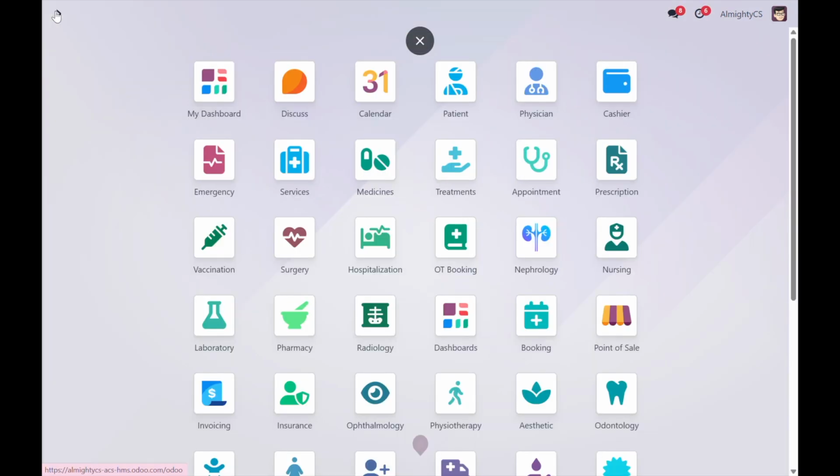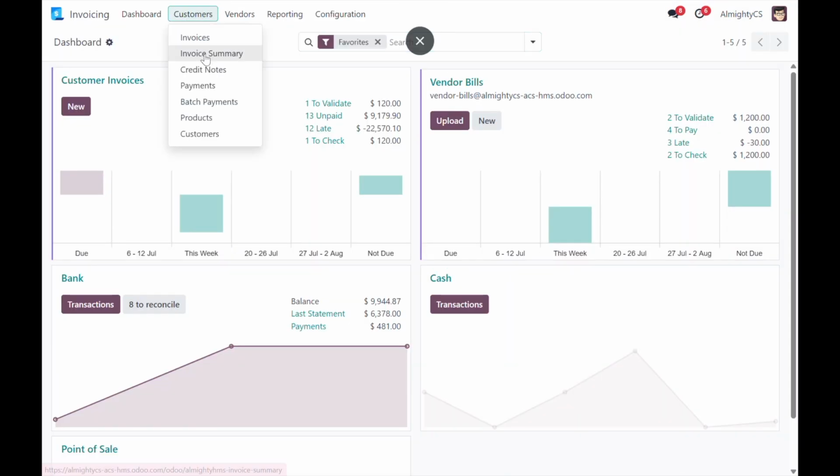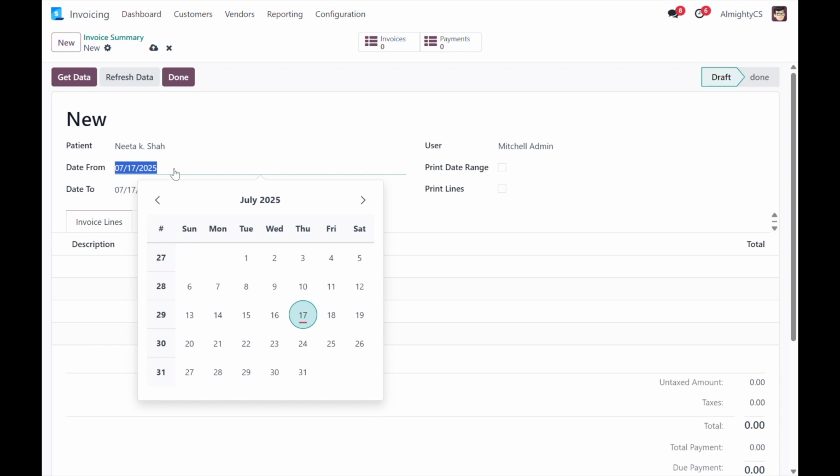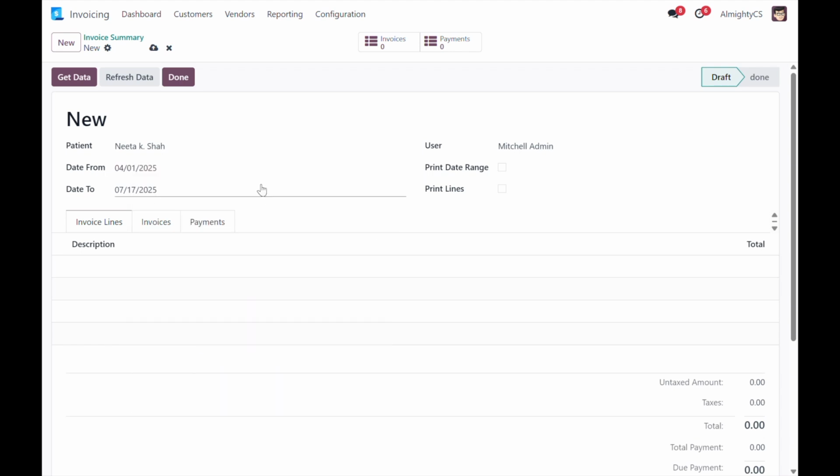Just navigate to Invoicing, click on Customers and Invoice Summary. Click on New to create a new record. Suppose I have a patient named Neeta K. Shah for whom I want the invoice summary from April to the current month. Now I will click on Get Data.